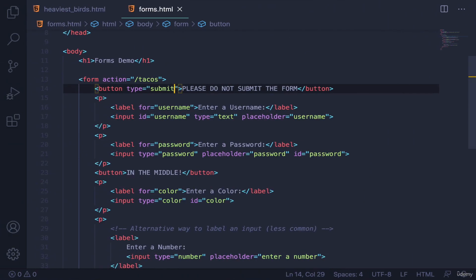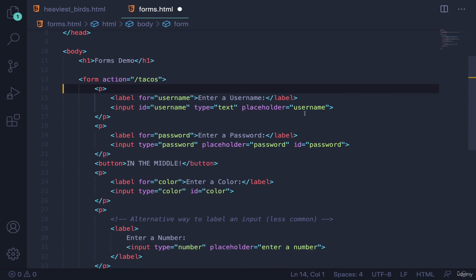Or I could just leave it off. But if you want a button inside of a form that does not actually submit the form, you can set its type to button. But that's not that common, at least not until we get to JavaScript. There are times you may want this. Okay, so that is one option.